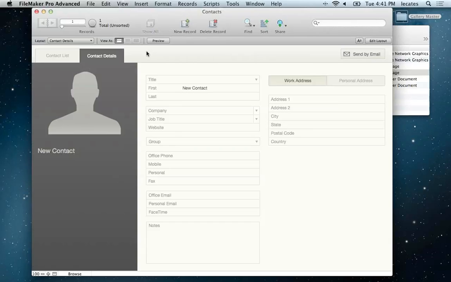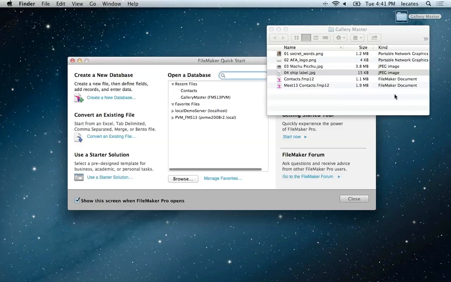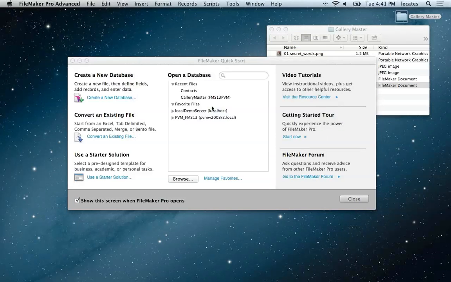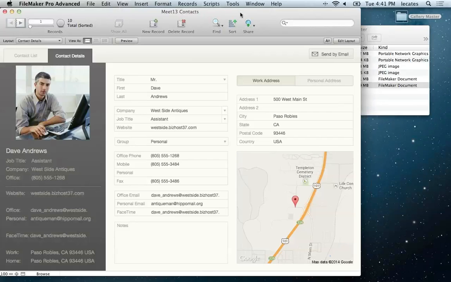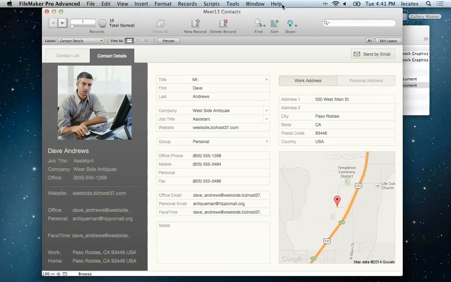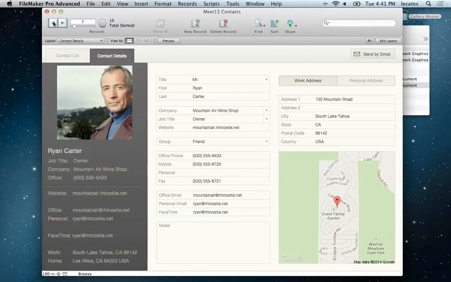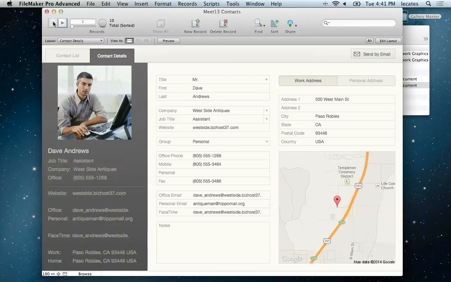So if you'll indulge me, I'm going to close this version, which is empty, and I'm going to open up a second copy I have of it, which I've called Meet 13 Contacts. Now, this is the exact same database. The only difference is there's data here. So I've got a photo. I've got contact information about 10 different contacts that I may work with. Okay, so this is our standard contact starter solution.